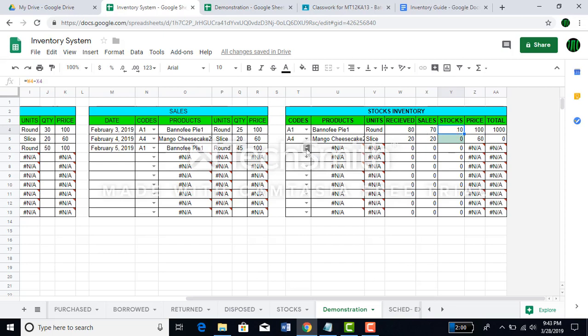Then for A3, for example, since we have not received A3 yet, we don't have a particular data on this.